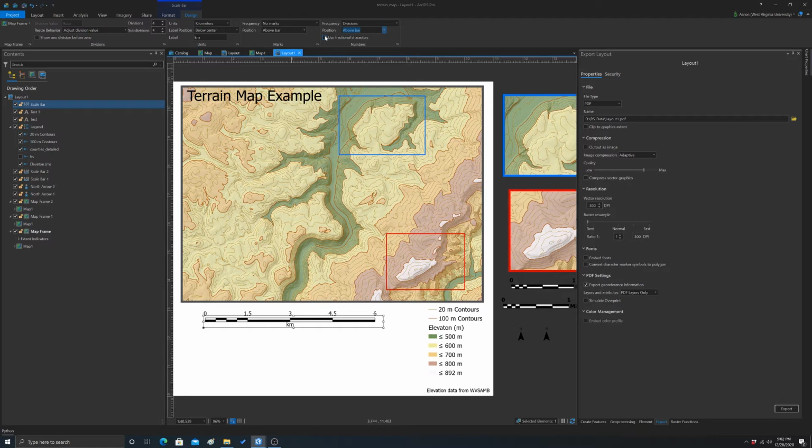Okay, you can also use fractal characters. So instead of decimals, you get fractions. I'll just leave that. I think that looks pretty nice. Okay, so I think that looks reasonable.